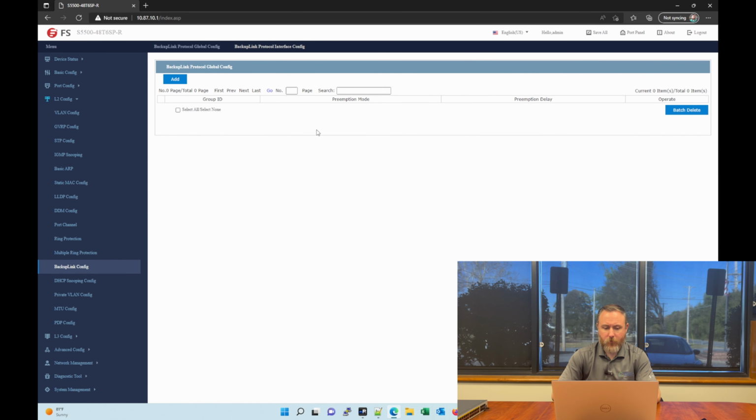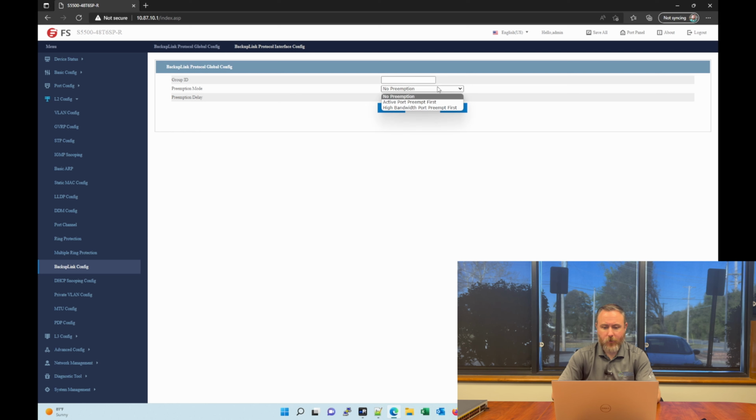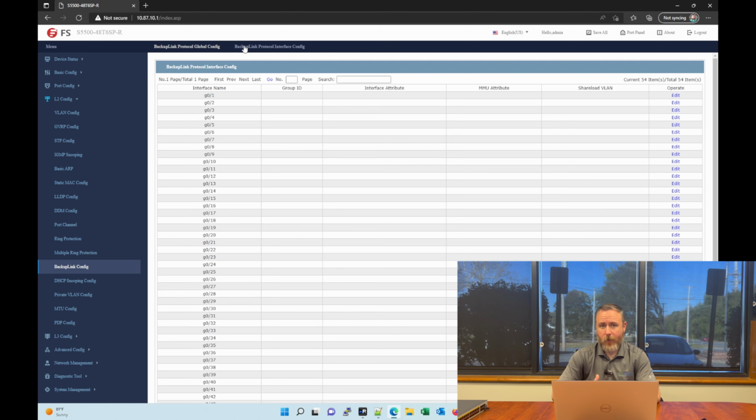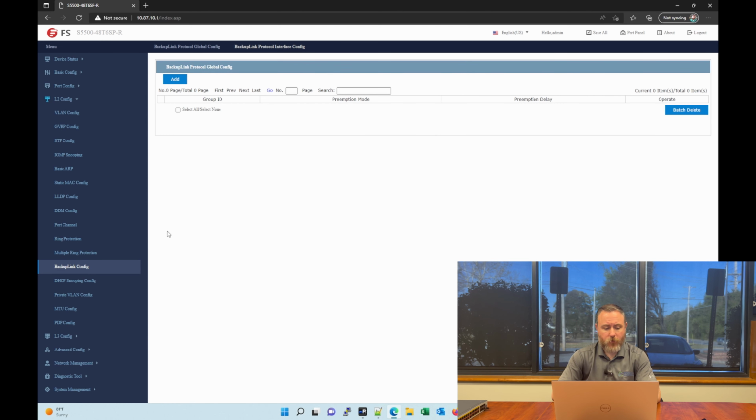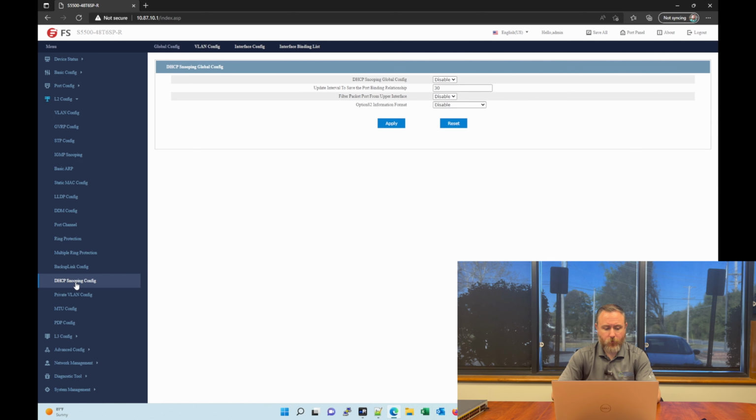BackupLink Config, this can be very helpful. You can actually set up if a particular link or interface goes down, it can basically go to that backup link, which is kind of neat. Kind of some of these advanced features. Again, this is a full layer 3 switch, so you're going to get a lot of features, even though this is in the layer 2 configuration.